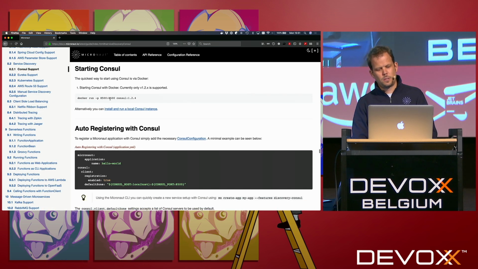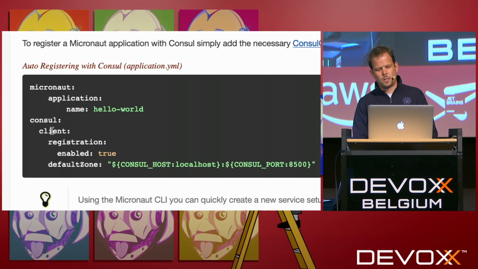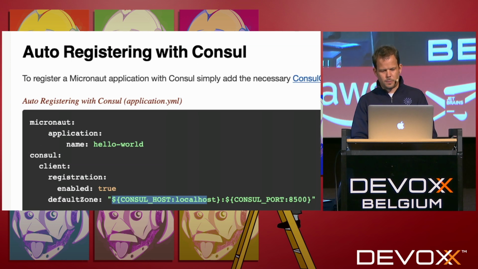But for Consul, you just run it, and you put this config in here, which is consul.client.registration enabled. You point it to one or more Consul daemons or servers, and you run the app, and it will register automatically and deregister when it shuts down. And then for the client, you'll see that you've got this micronaut.application.name hello world. That's the service name that it registers with. So in this case, it will register with a service ID of hello world.